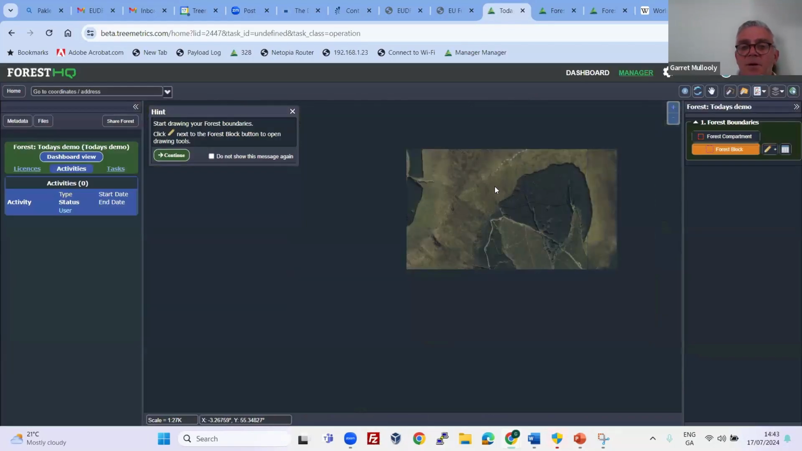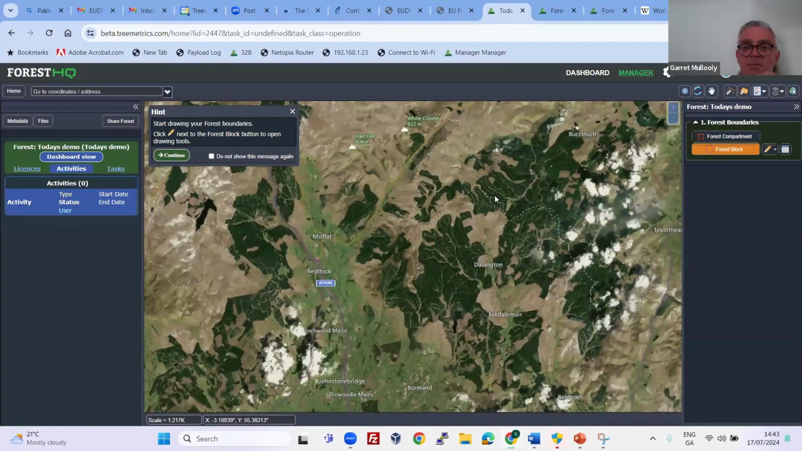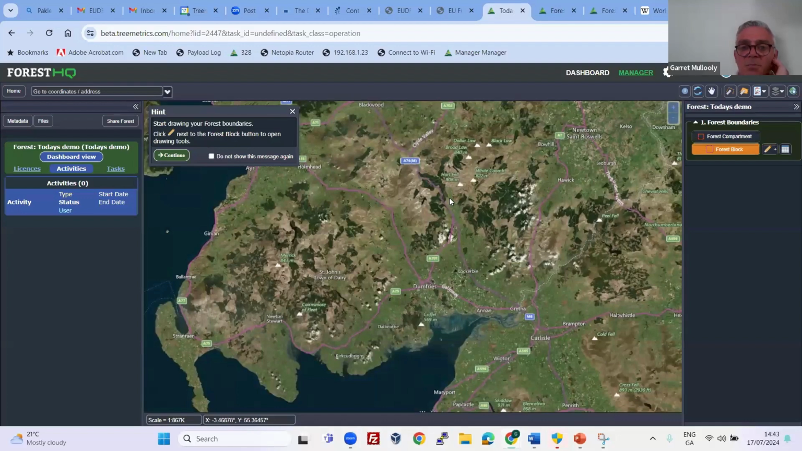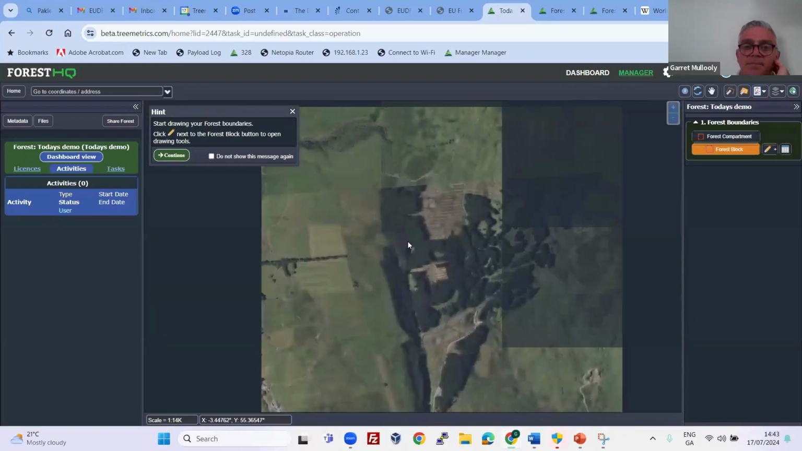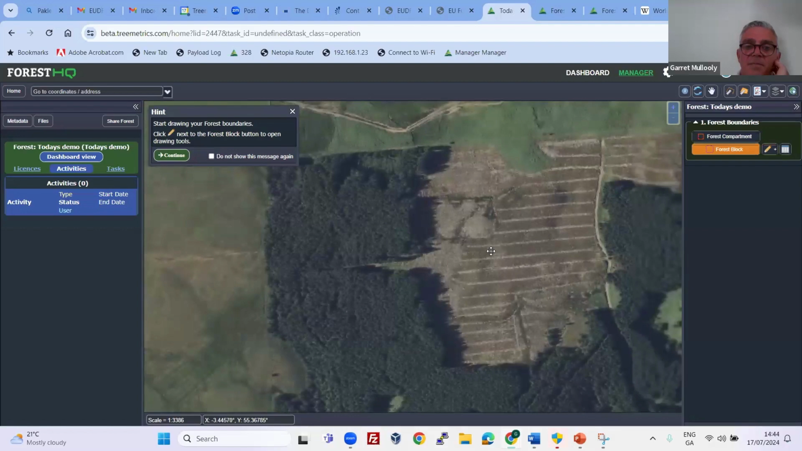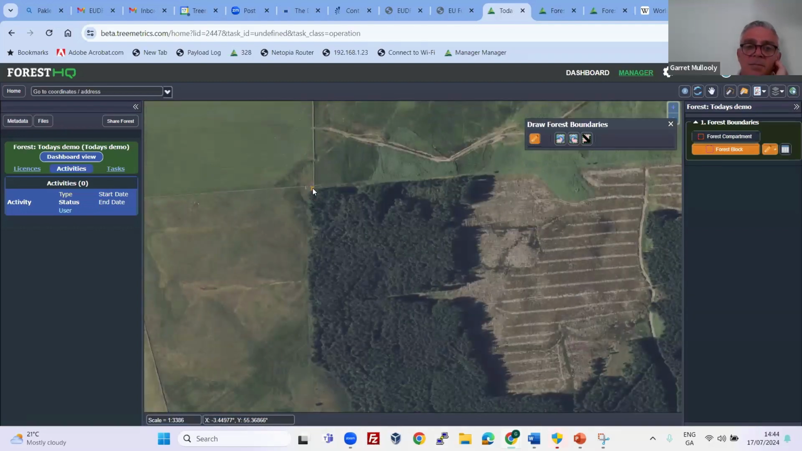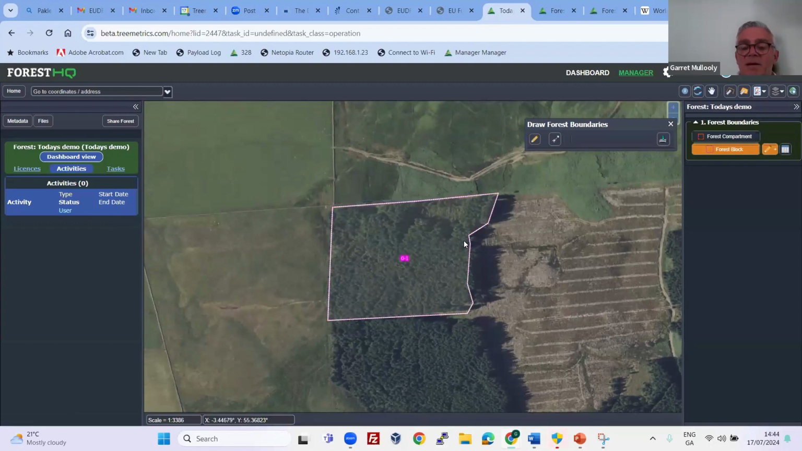So now I can come to a location. I can either type in my coordinates of where the forest is, or I can simply navigate around here. So here I'm somewhere in the Scottish borders, and I want to select property. I need to move to this. I can come in here and I can draw the boundary of my property here. So now I have this property created.